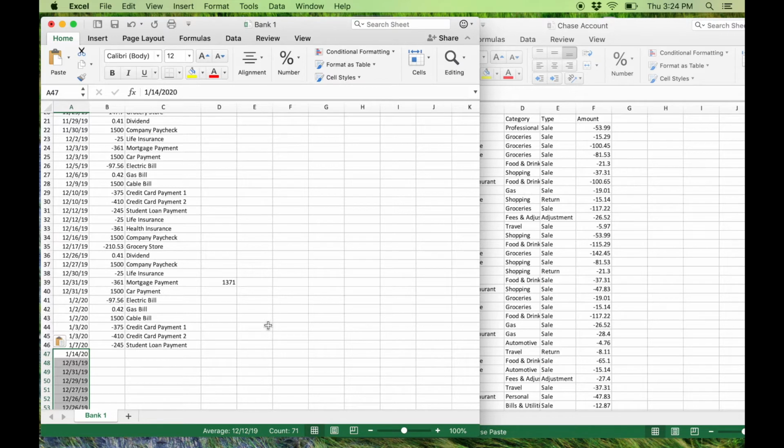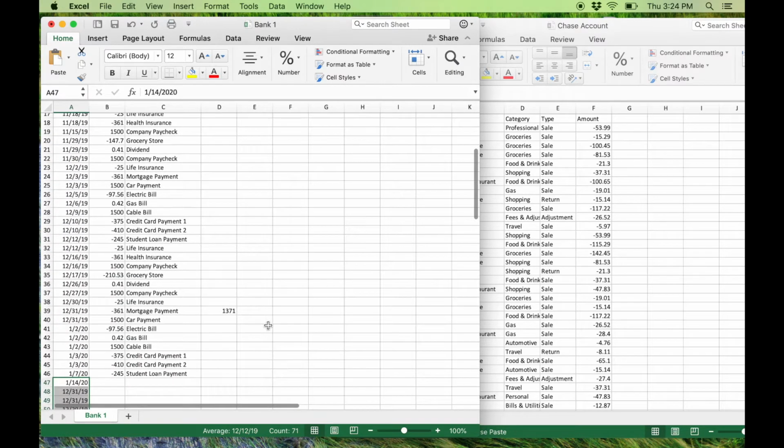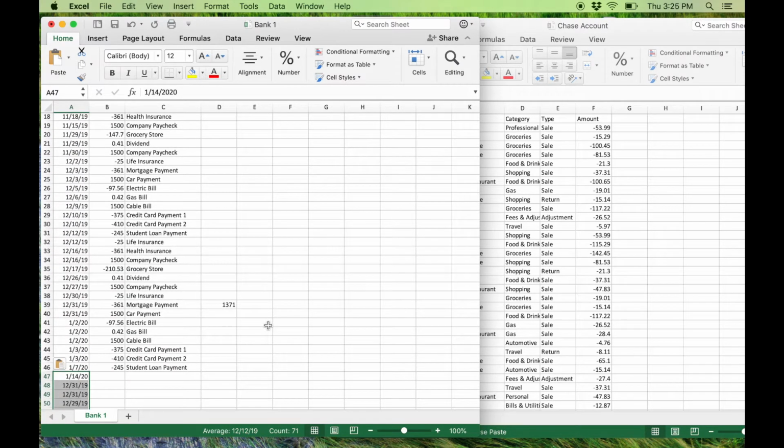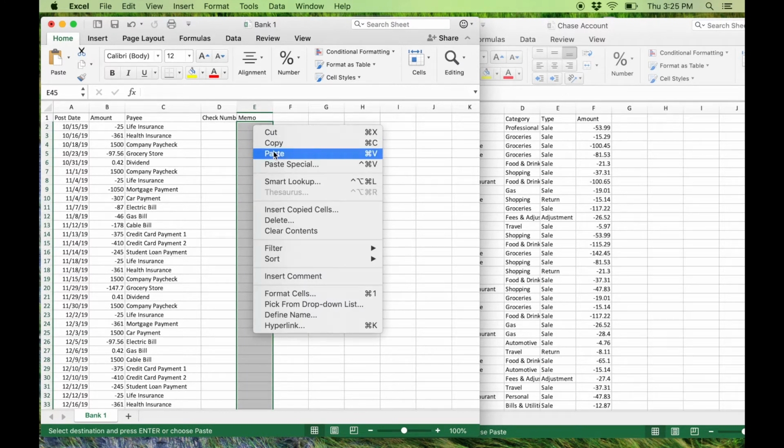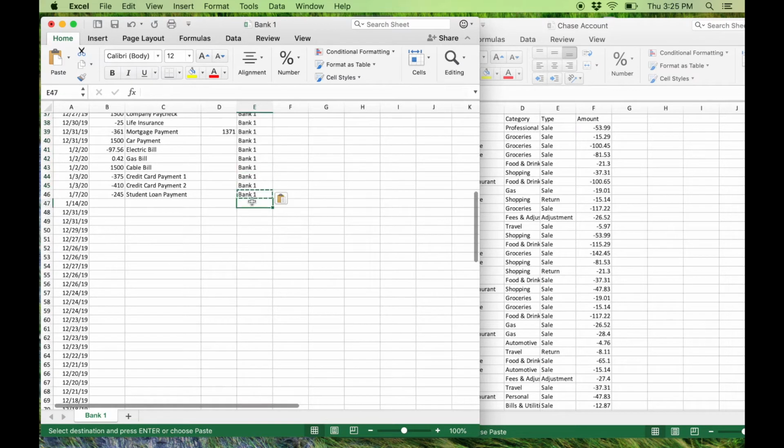One thing you might want to note is that some people might want to know which transactions came from which bank, and as you can see when you put them on here, you're not going to be able to tell. So what you could do here in the memo line is just put, say, bank 1 or whatever the name of your bank is. Again, you can copy this and then highlight all the way up here. Paste. There you go. Then over here you could have, say, Chase, credit card, whatever you want. And you don't even have to do this. This is just for people who maybe want a little bit more detail.